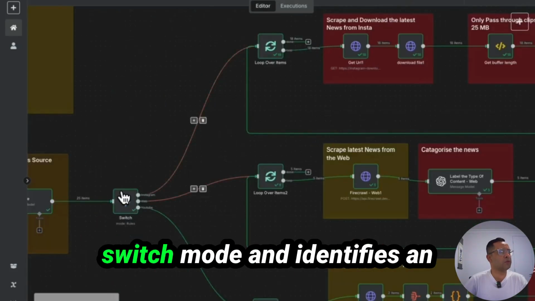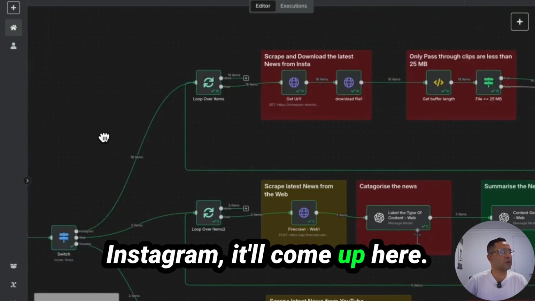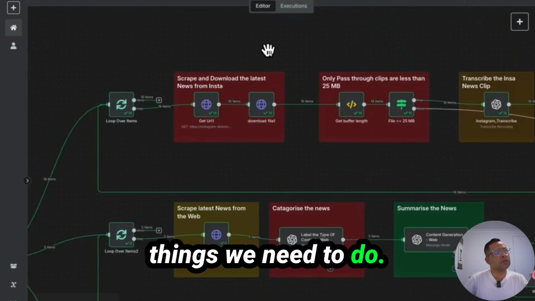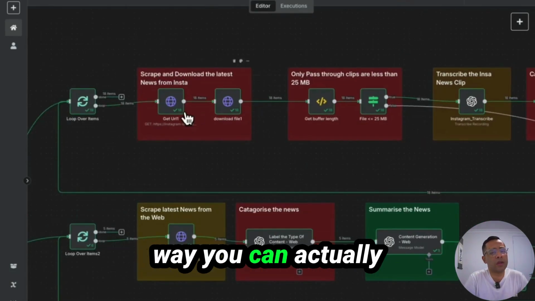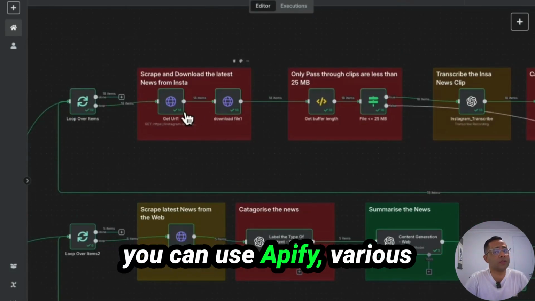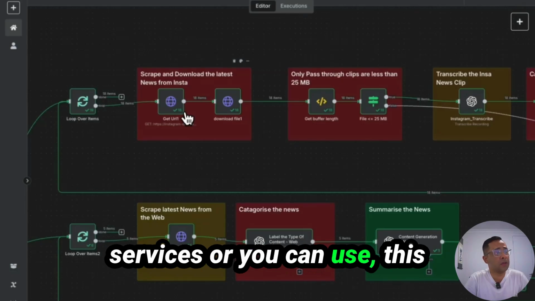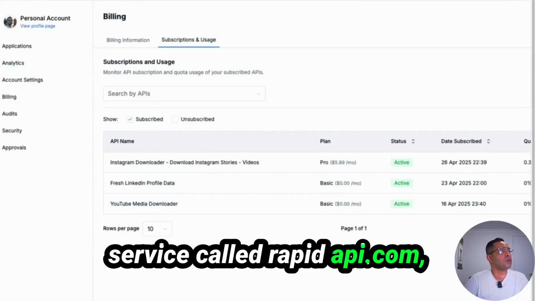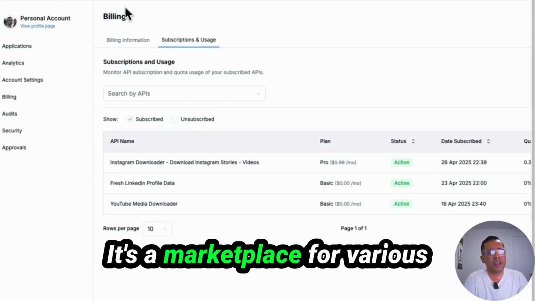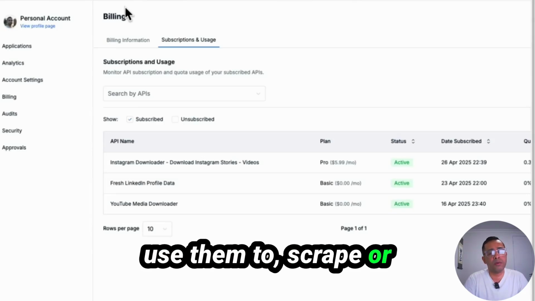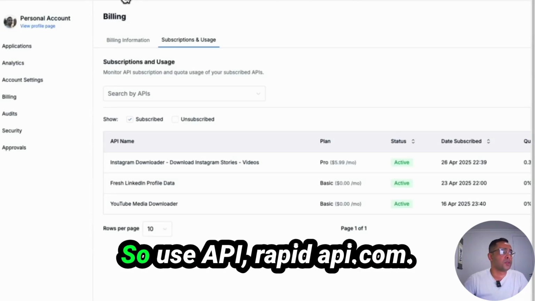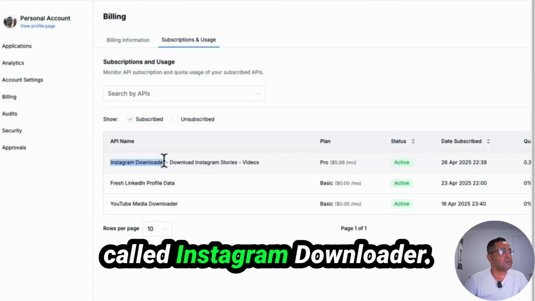Once the item goes to the switch node and identifies an Instagram, it will come up here. Then there's a couple of things we need to do. For Instagram, we need to download the reel. There are a few different ways you can download the reel. You can use Apify or various services, or you can use this service called rapidapi.com. It's very similar to Apify. It's a marketplace for various different APIs, and you can use them to scrape or download various things. The API we use is called Instagram Downloader.